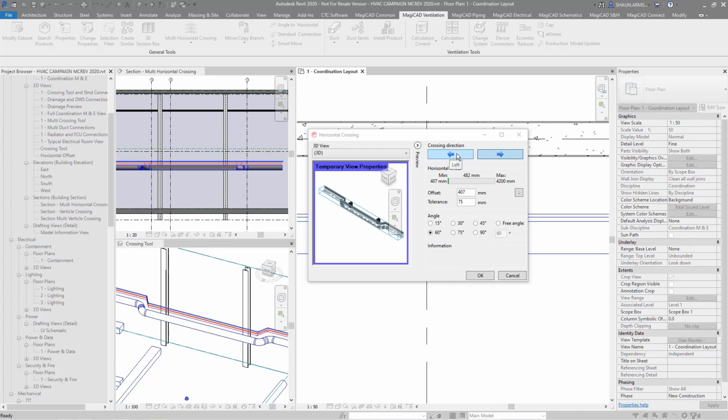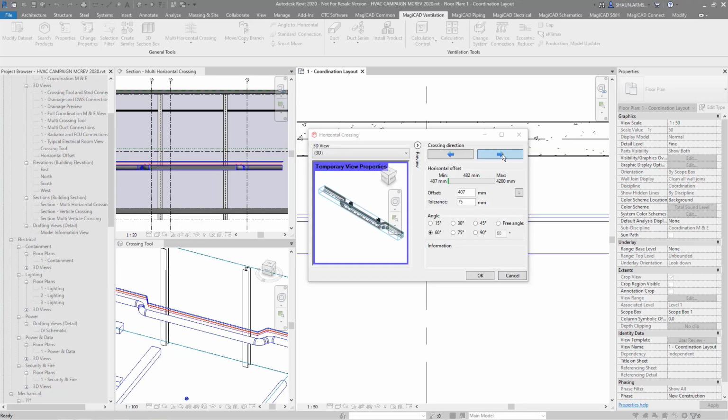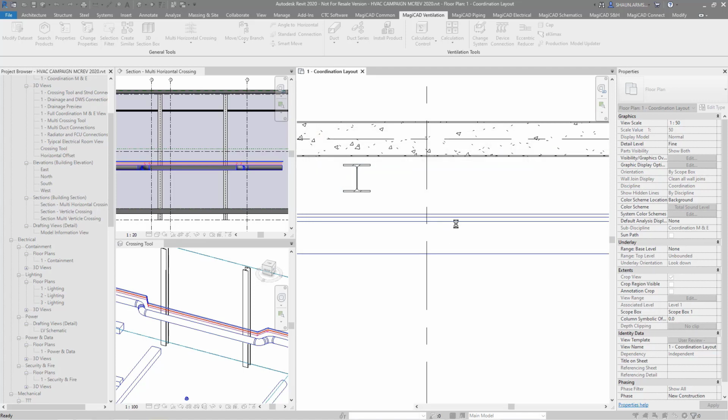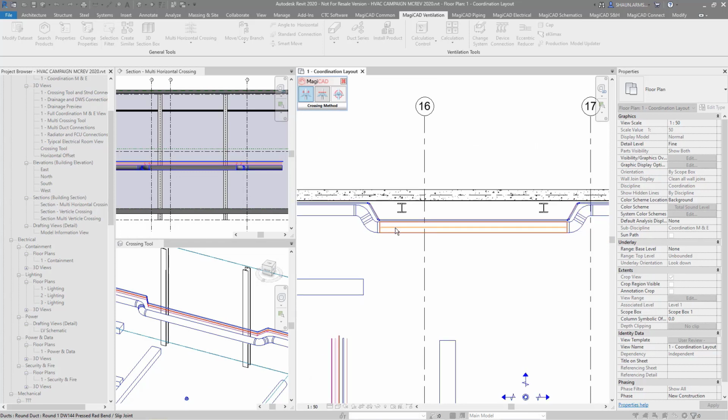What you can do on the horizontal is you can flip sides of the crossing direction, which if I press this arrow, it will actually swap and go into that wall. And you can then flip back. So as you can see, that is a quick way of clash avoidance of any objects accurately. So hopefully that will be a great productivity tool for you.